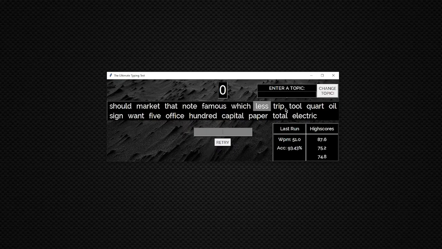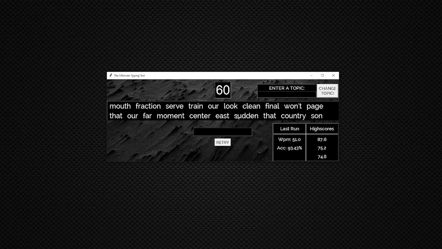And these words are all randomly chosen from a list of top 1,000 U.S. English words, and that's how I get this. Now, that's pretty much all there is to it. Once the timer's over, the entry box gets disabled, so you can no longer type anything. If you hit retry, it just resets everything and you can go again.